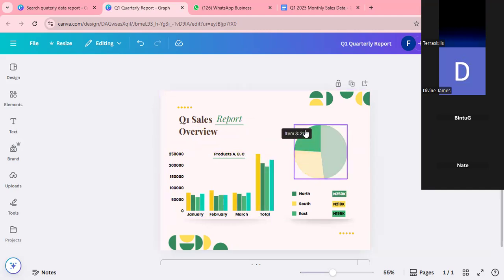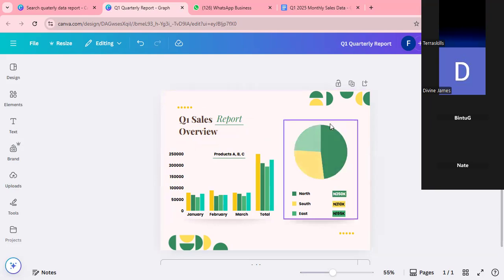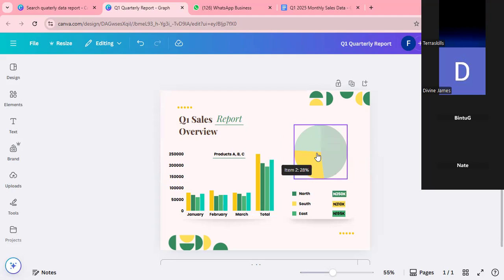Is this a bar? Sorry, I'm not a data person. So you can see that this is reflecting some kind of information, right? And then what are you going to see next? The interpretation of this information. So from here you can tell that North has the larger share, and then South has the second largest share, and then East has the lowest share.